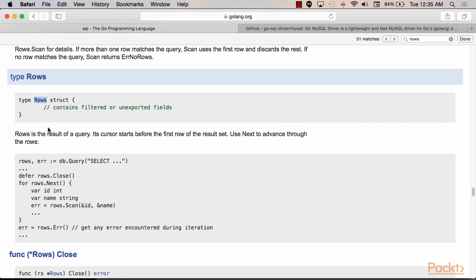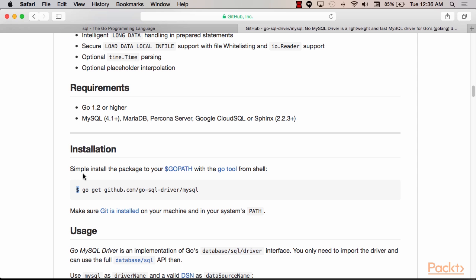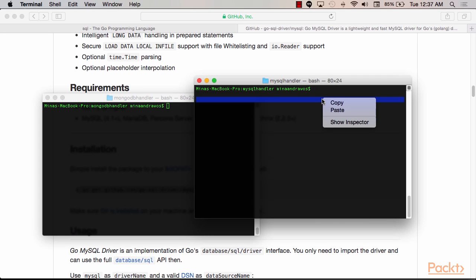Before we start coding, let's first visit the MySQL package GitHub page again, and in there, under the installation section, we'll find the go get command needed to deploy the MySQL package to our computer. So we'll run this command, and that retrieves the latest version of the MySQL driver for us to use in our Go code.